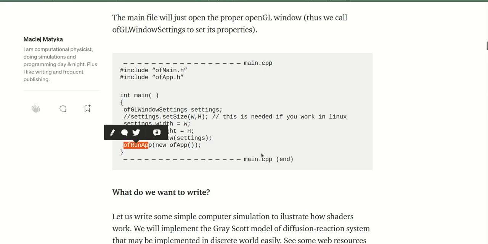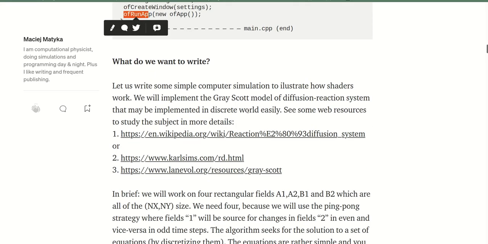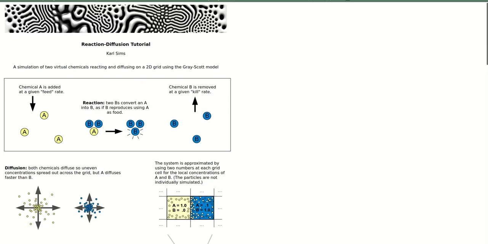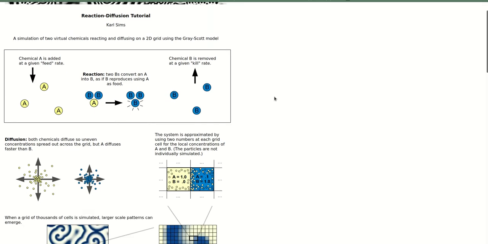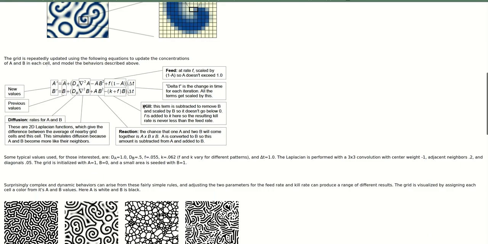So what do we want to write? We want to write first the reaction diffusion system. If you click, don't click on Wikipedia first, it's not very nice. You could click on Karl Sims' website. This artist, Karl Sims, is famous for other things, but one of these very nice articles on the web is about reaction diffusion. In a very nice way he introduces these two equations.